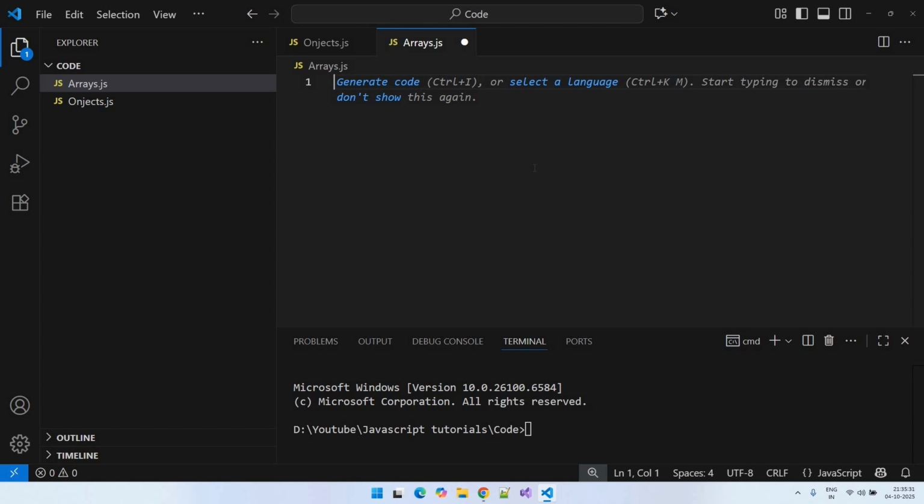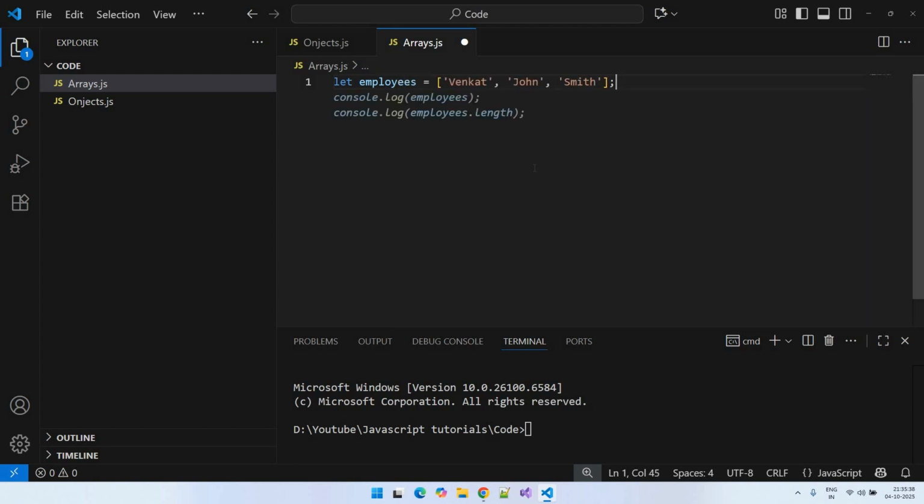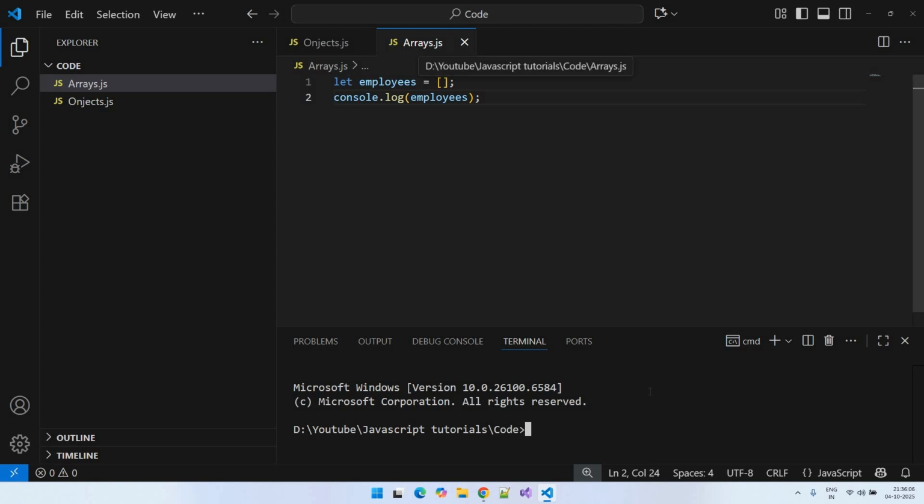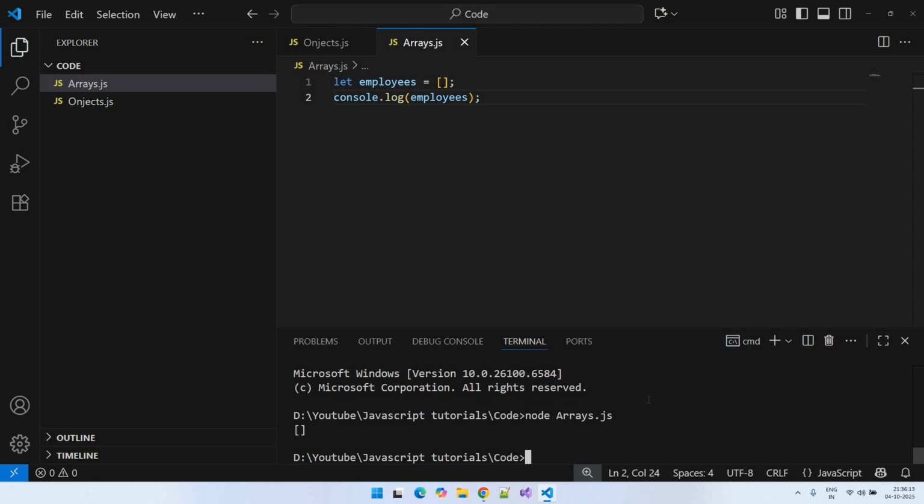Let's create the JavaScript array. Here we can see employees. Like this, we can create the array in JavaScript. Here we have actually added the values also. So this is array creation in JavaScript. Let me print that with console.log employees. Let us see what we will get. To execute this, run node arrays.js. So what we got? An empty array. This is how we can create an array with square brackets.